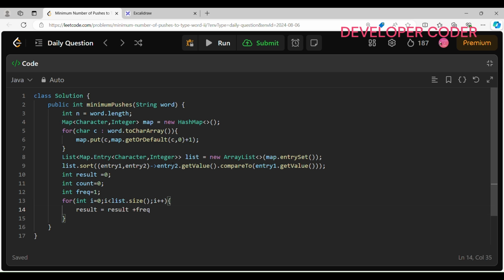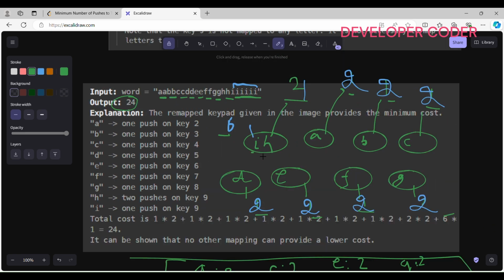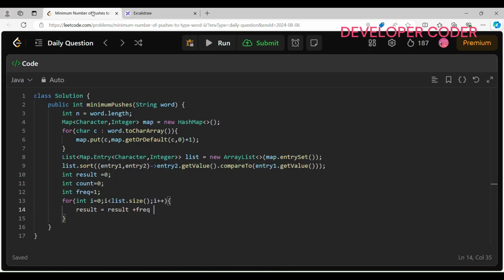Initially my frequency is going to be 1, because all the keys like I, A, B, C, D, E, F, G, total 8 buttons, are available in the first index. That's why I am writing frequency is equal to 1. So result is equal to result plus frequency 1 into the first value. The first value is going to be this 6. So how am I going to write it: list dot get i, get the map at this index, and for this map I'm just going to get the value. That's it.